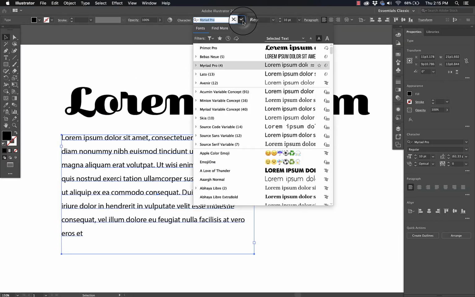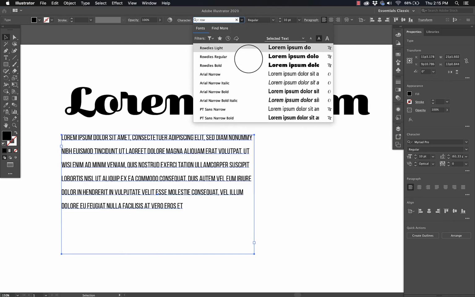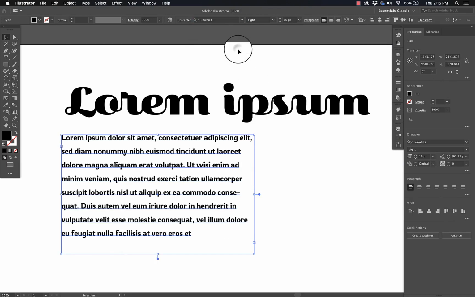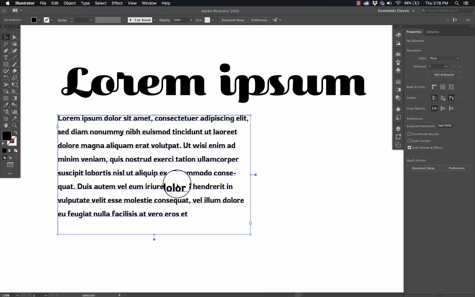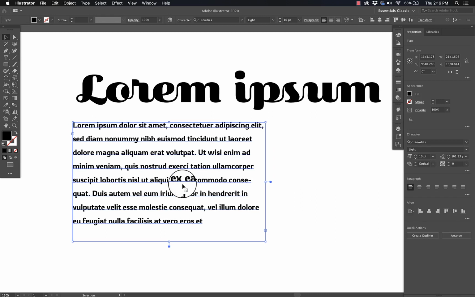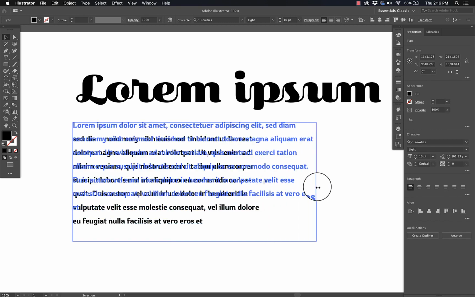And so now that'll be available to me. So I can just say, I'm going to look for Rowdy's. Let's use Rowdy's Light. That's still not very light for light. So you see how these names are just dependent on the font. And so that's it. That's pretty much everything you need to know about type for our mastheads.